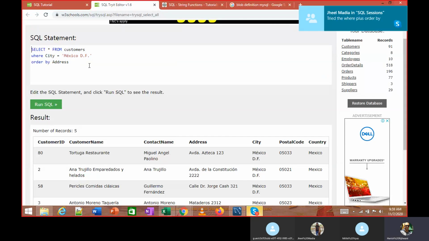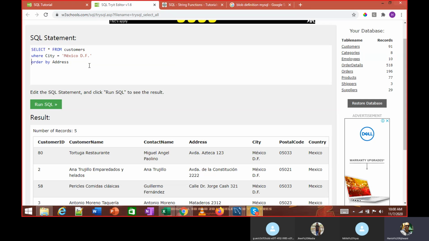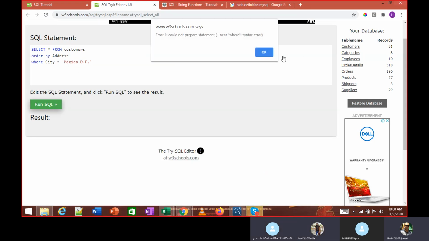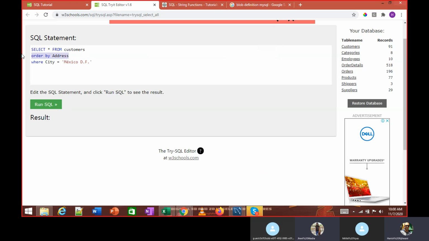In the where clause, you have to write the where, then the order by. You cannot write order by and then a where. You cannot write it this way. You get a syntax error.